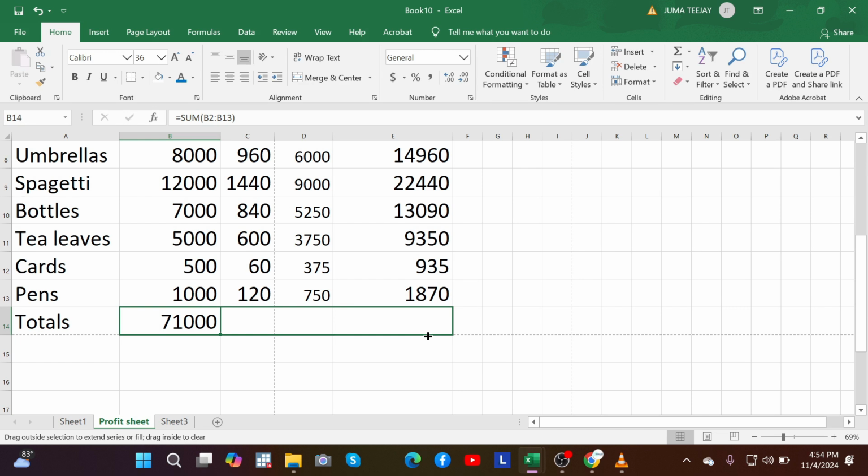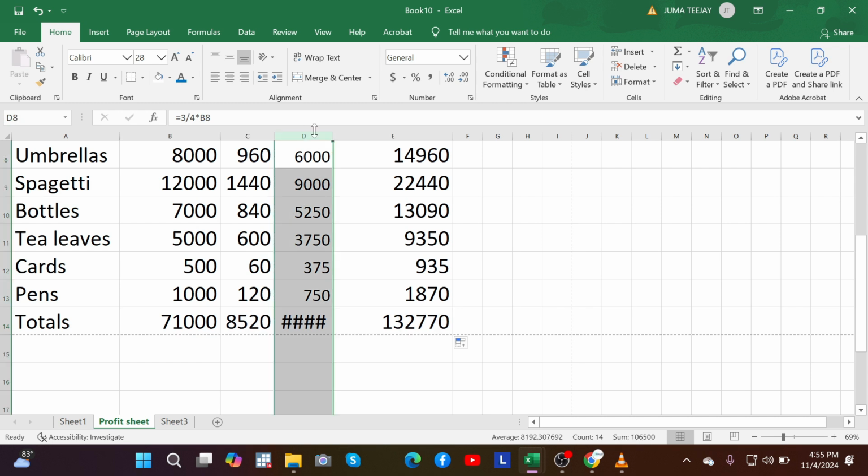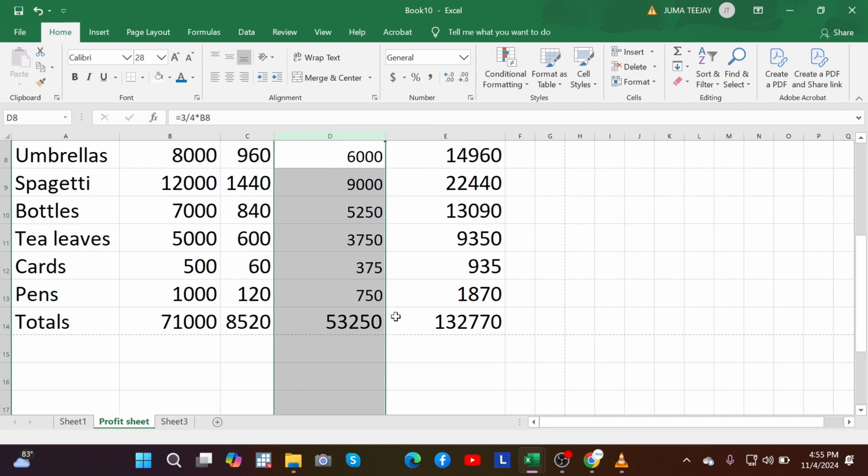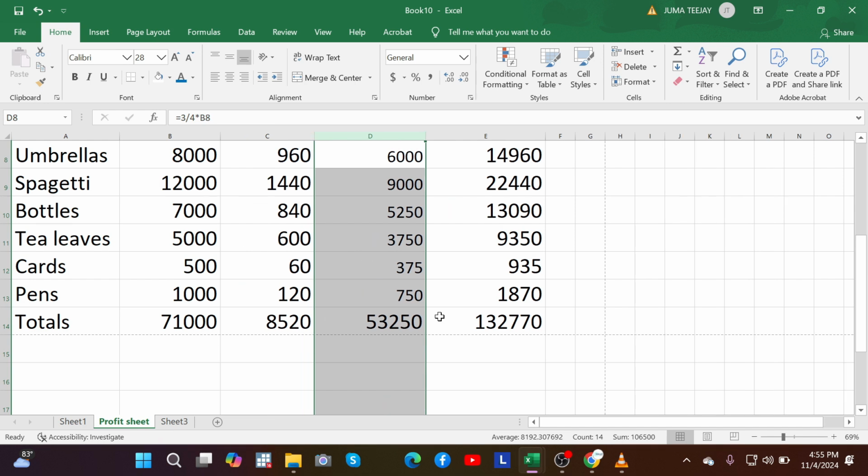So when you see hashes, it means the columns are small. So you simply select the column and expand it so that the numbers can fit. I think I made it too big. Okay, let's do that. So we have found our totals using a function, not a formula, rather.